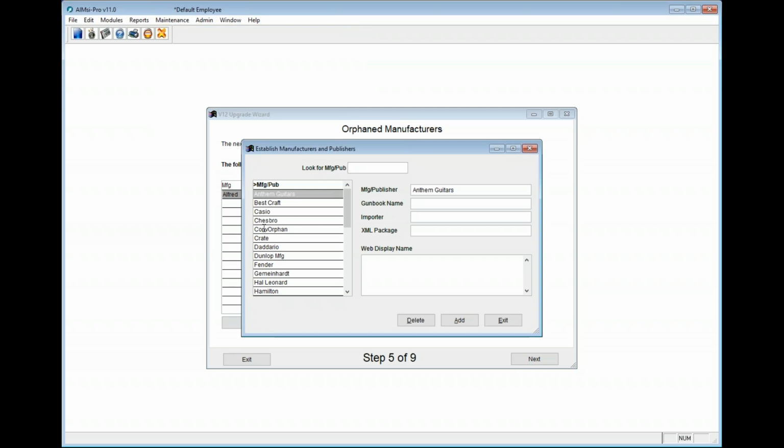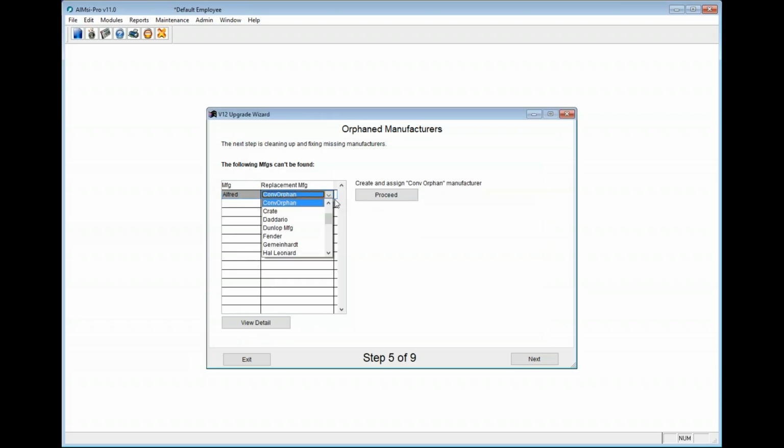You can see how it actually added that conversion orphan already for me. But I'm going to go ahead and click the add button, and I'm going to create an Alfred manufacturer. So I'm going to save that to this list, and now I should have it available to select. So I might actually have to exit out and go back in and make that selection there.